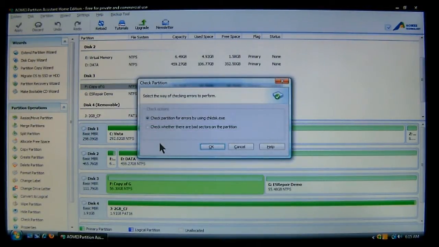Now, you have two choices. I've used this before in other tutorials, but in this tutorial, I'm going to go through it in depth to show you what to do. You can either check the partition for errors by using Check Disk, or you can check whether there are bad sectors, which scans the entire surface of the drive in that partition to see if there are any bad sectors. Now, we'll use Check Disk.